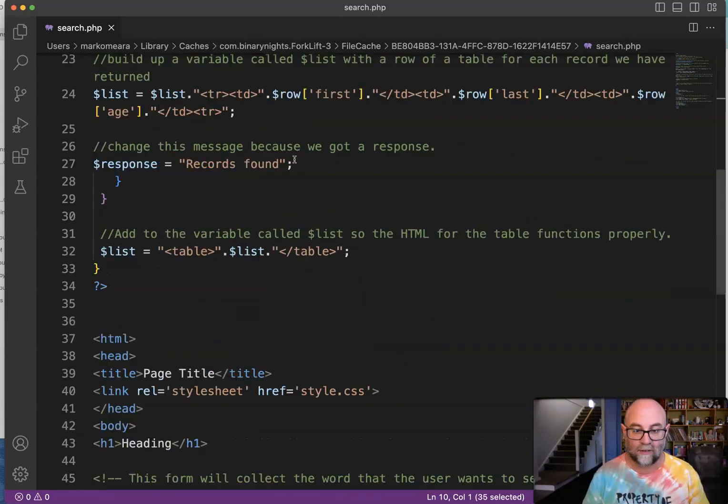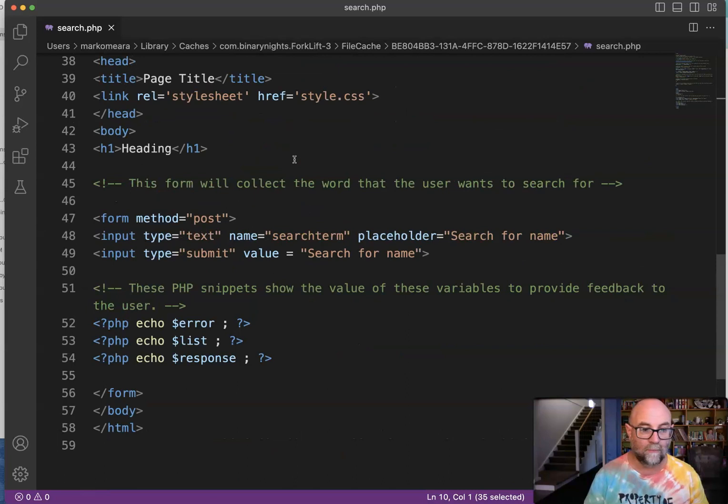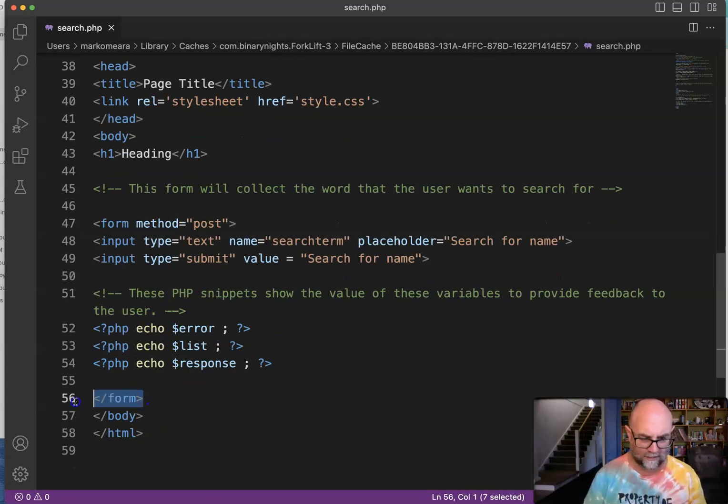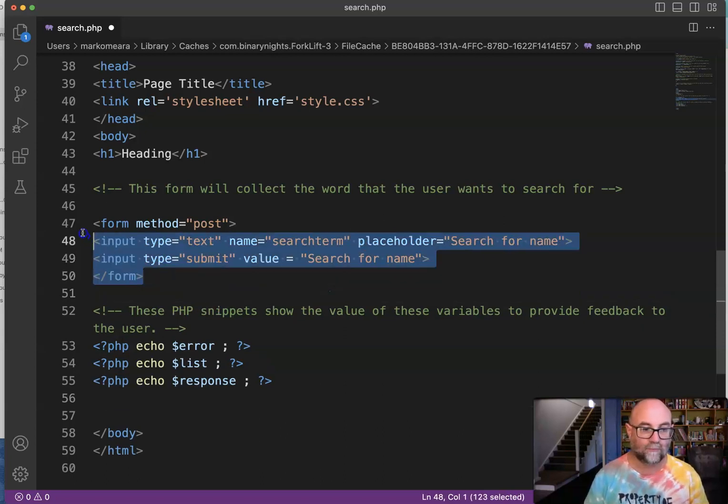Before we go any further, let's have a look at that form. So there it is there. That's the entire form. Or at least it should be the entire form. There you go. I've actually parked some stuff in the middle of it by accident. So that is the entire form. And we're basically just saying, enter something, search for name. They're going to put in this thing called search term, and the button is going to say search for name.